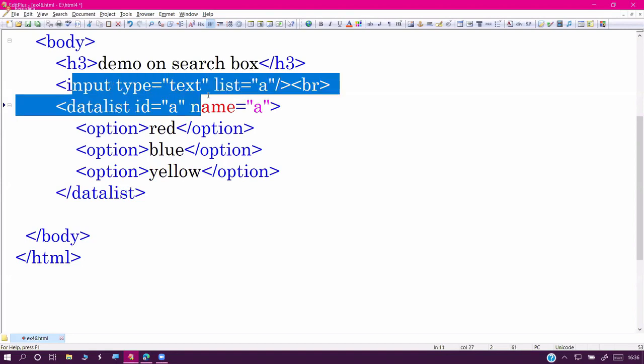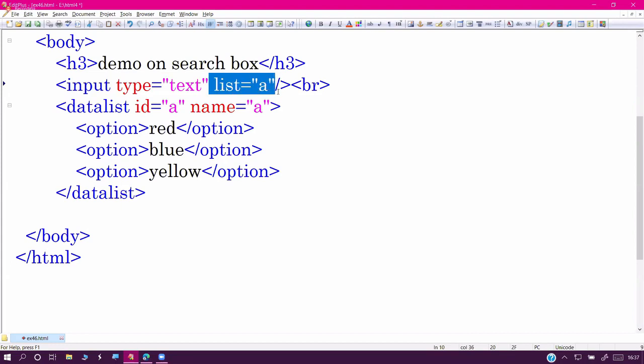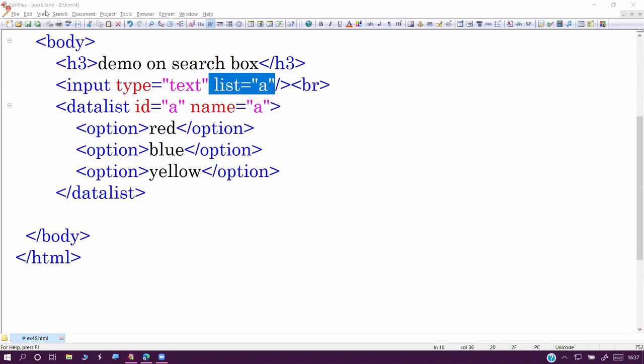So I am a text box, but I want to display the list of items, where it is available in the data list tag. What is the ID of the data list? A. So I map it to that A data list tag. Now, the output.